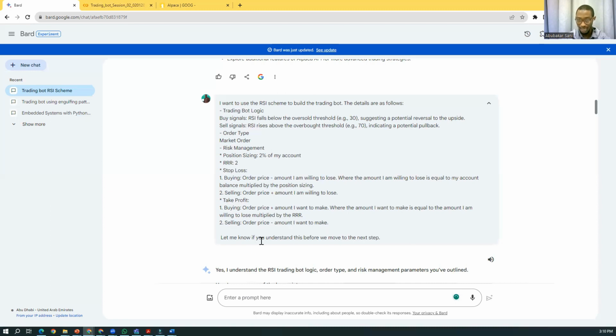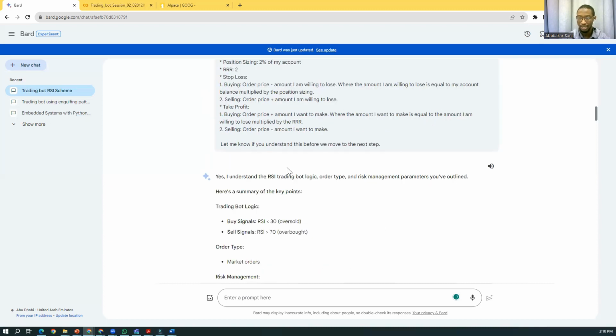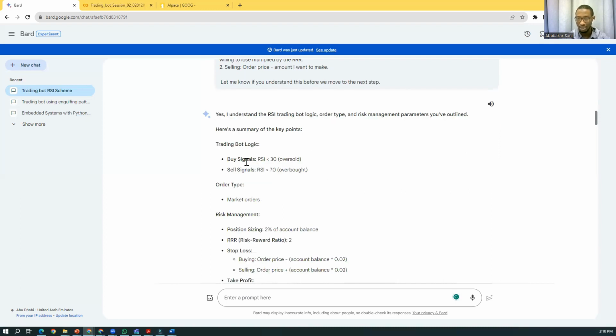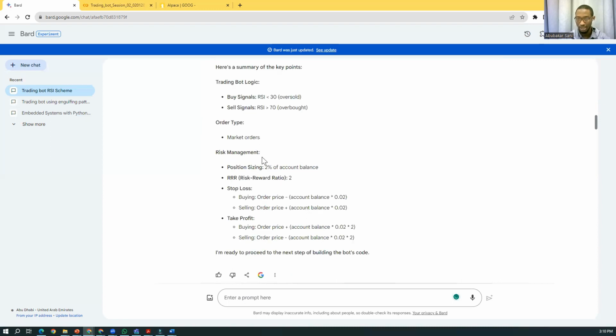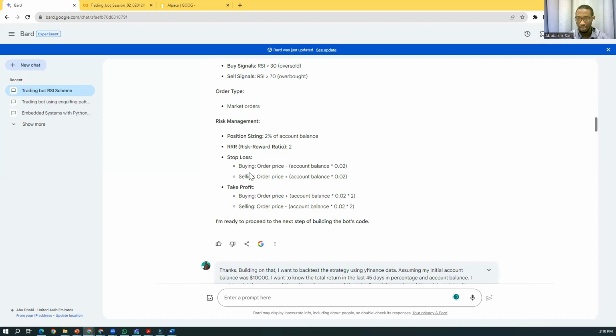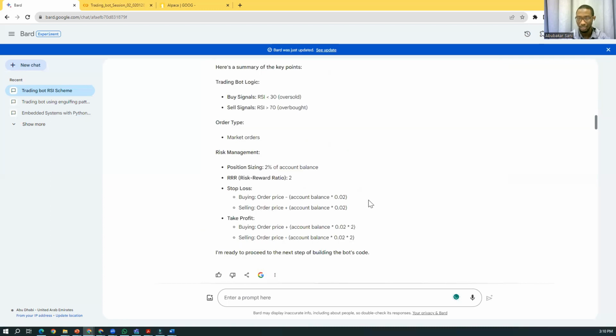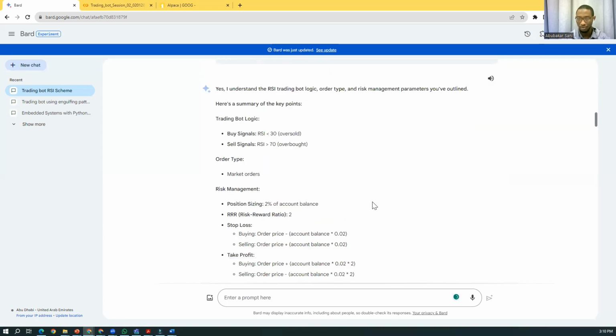So I asked it, let me know if you understand this before we move to the next step. It responded, yes, I understand the RSI trading bot logic and the risk management parameters you've outlined. Here's a summary of the key points. Buy signal, RSI less than 30, sell 70, market orders, position size 2%, risk reward ratio of 2, and this is the stop loss if I am buying. This is the take profit if I'm buying or selling. I'm ready to proceed to the next step of building the bot's code. So we are happy with the explanation. It actually understood every bit of what we want to do.